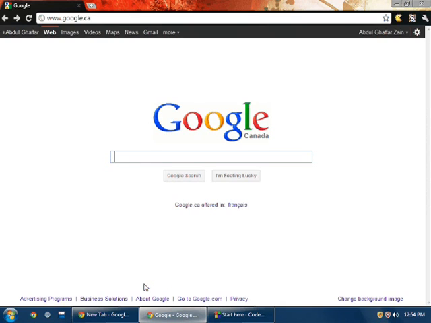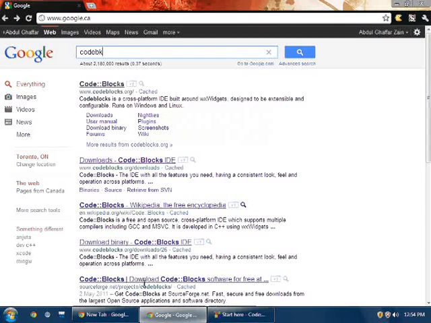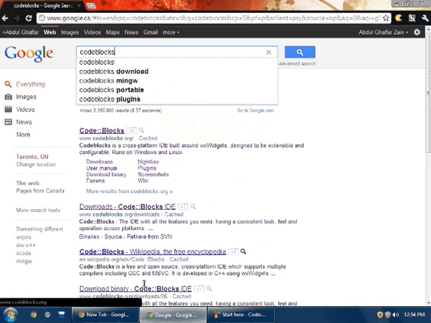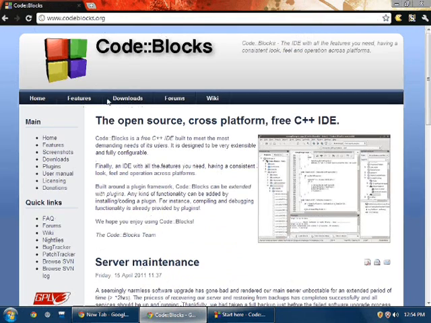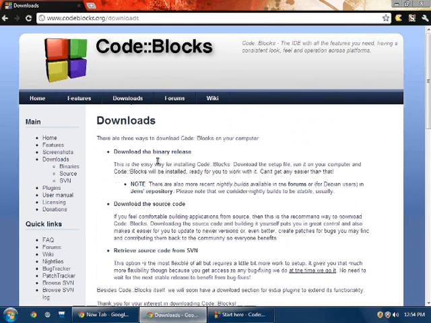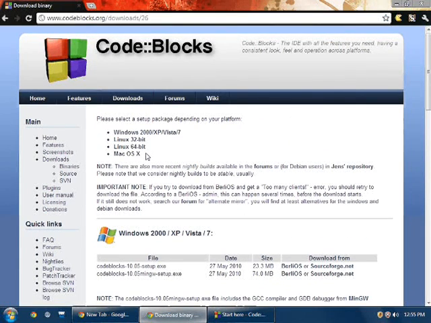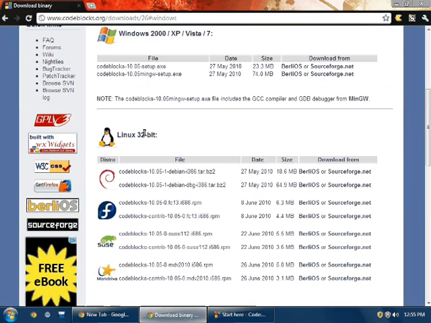So let's get started. First, you're going to need to go to Google and type in Codeblocks. And here it is, the first link here. You can go ahead and click on it. And don't worry if you don't find this website, I'm going to be putting this link in the description. So now you can go to Downloads. And remember, click on the binary release. Now you can go ahead and click on whichever OS you have. I have Windows, so I'm going to be clicking on Windows.